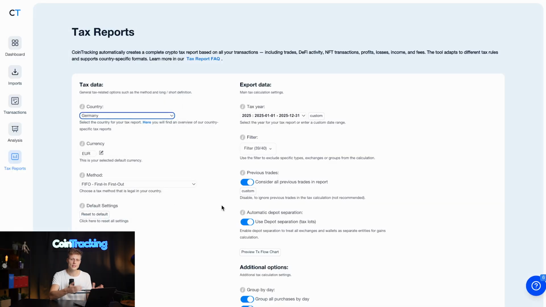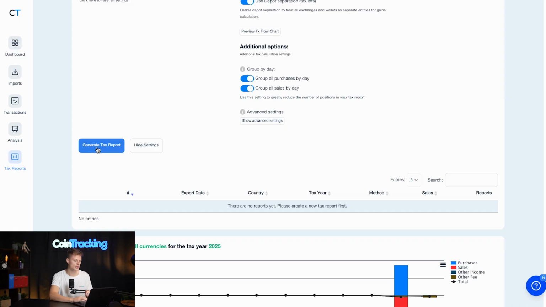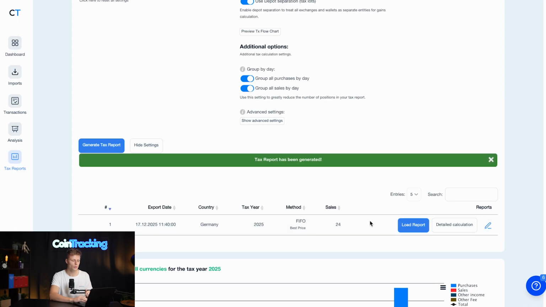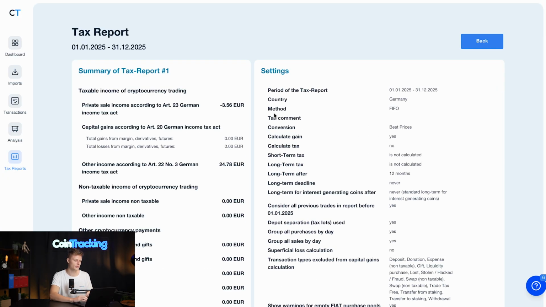For you, all the settings in here which CoinTracking recommends will be pre-selected, so you don't have to change anything in here. Everything is taken care of. And then you simply hit Generate Tax Report. Within seconds, if you have not many trades, your tax report will be generated, and then you will see the first overview, and you hit Load Report to see a more detailed overview of your tax report.